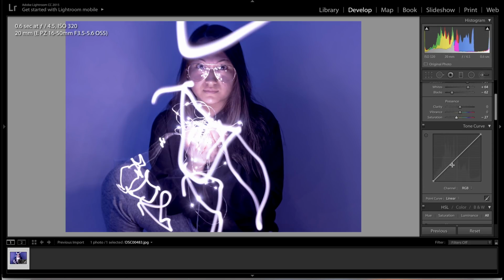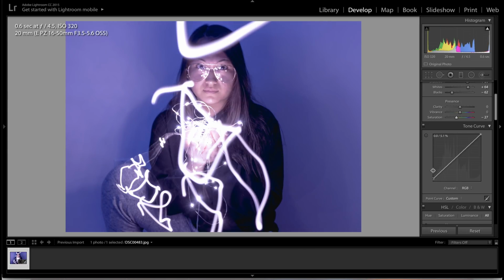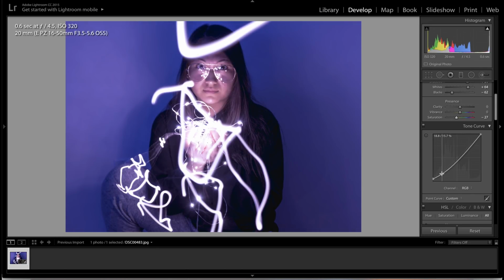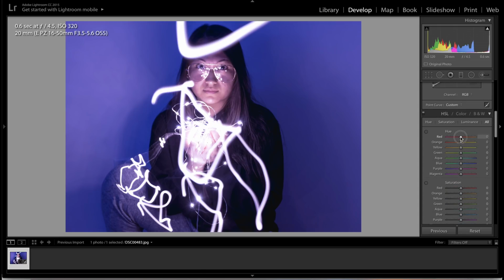Tone curve, what we're going to do is bring up the bottom, kind of flatten out all the blacks, because a lot of Brandon's photos are like that. Then we're going to create a small S curve in it, with a deeper curve on the shadows. So let's go right about there. And then we're going to raise the highlights.